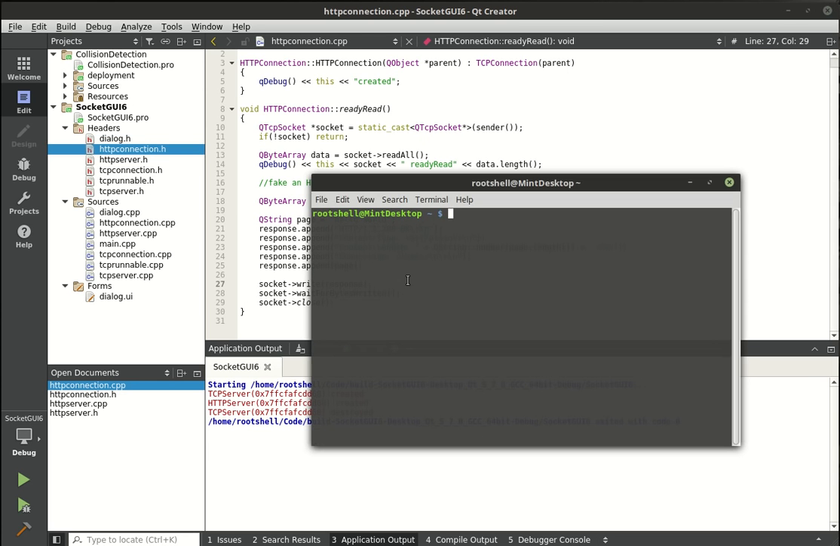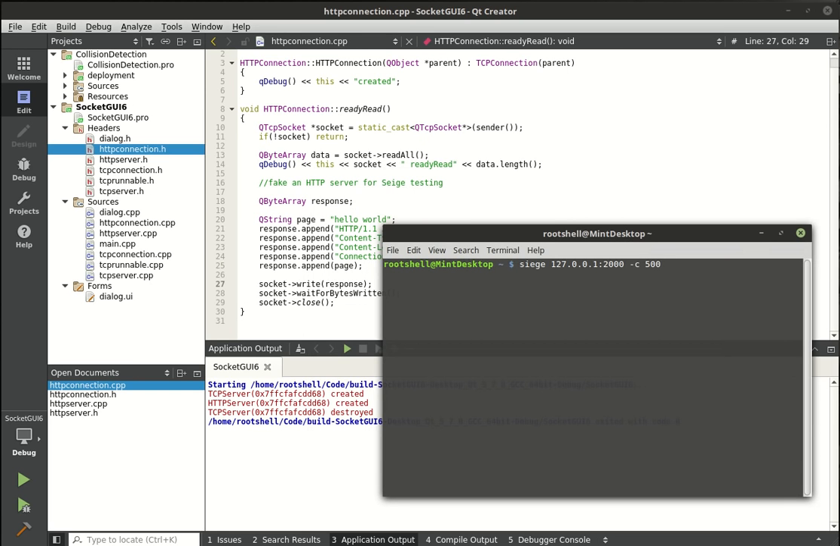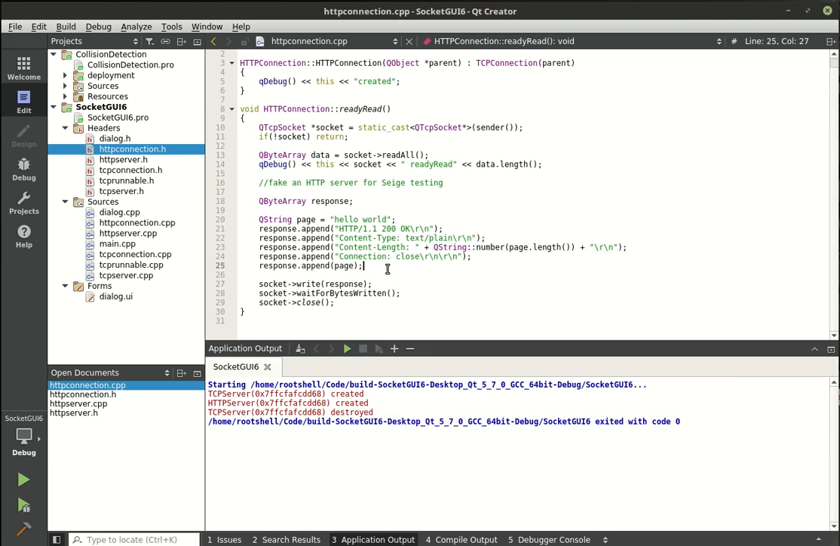So let's just, boom, look at that, hot stuff. I remember the keyboard combination. So we're just going to load up Siege, and actually, we're going to start the program here.